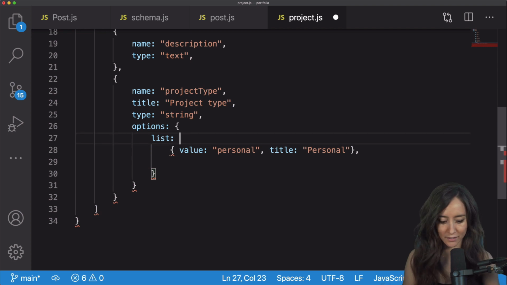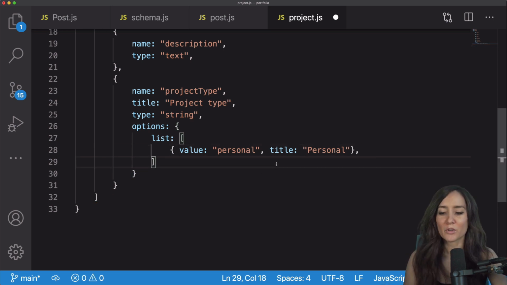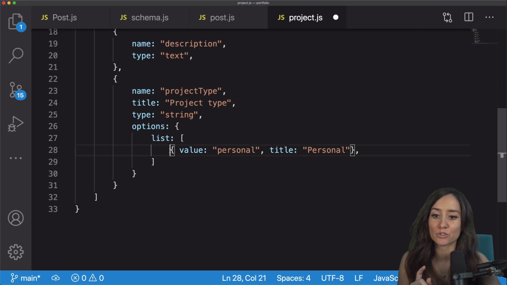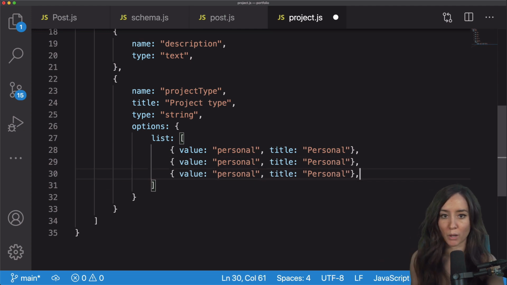Oh, this, not curly, needs to be like that. Okay, so the project type. The title is project type, and the type is string. But for options, we're going to give it a list. We can keep adding items to the list as many times as we want, and it'll just be a big drop-down list of things that we want in here.